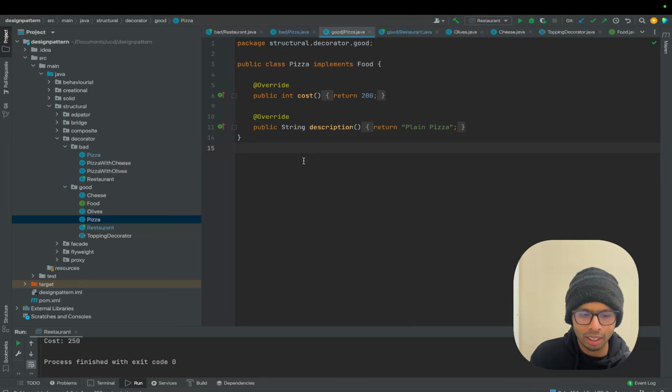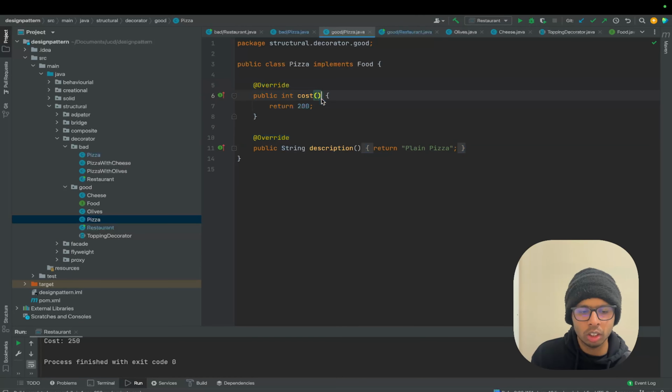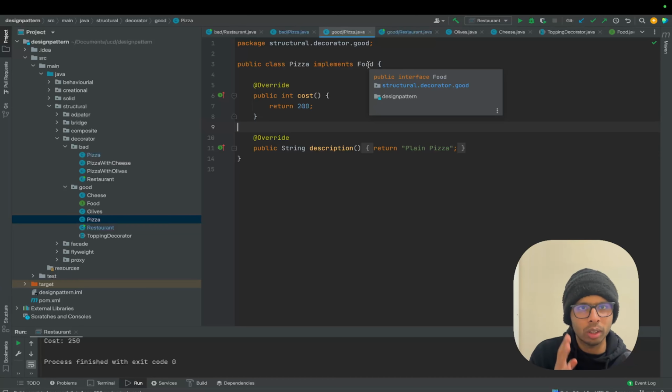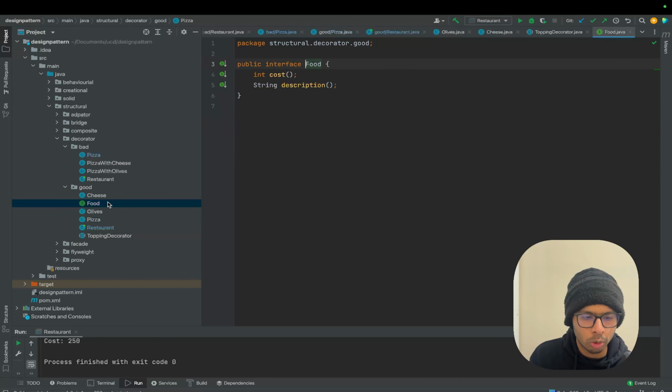In that pizza class, I have two functions, cost and description. And you can see this pizza is implemented by the food. It means that food is an interface. So let's go to this food interface first.